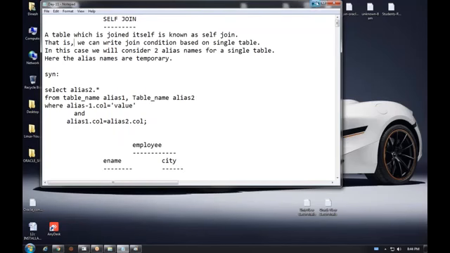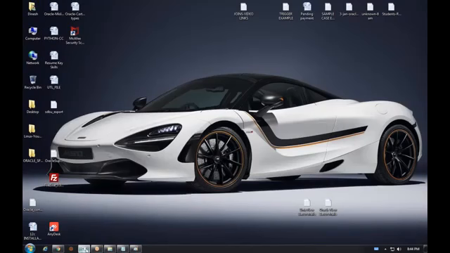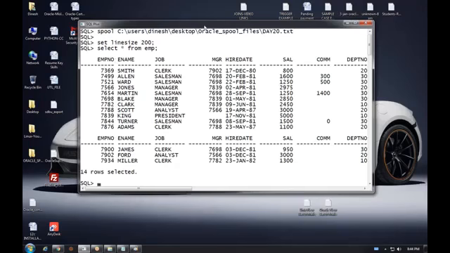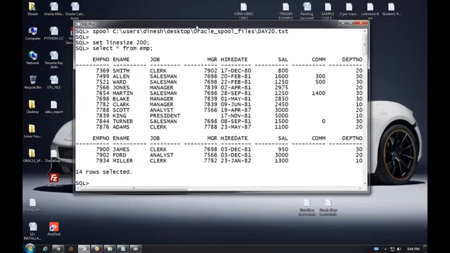Let me consider a very simple example. What is your table data? Set line size 200 and let me select the employee data. Select star from EMP. This is the data. Fine. What is my target?